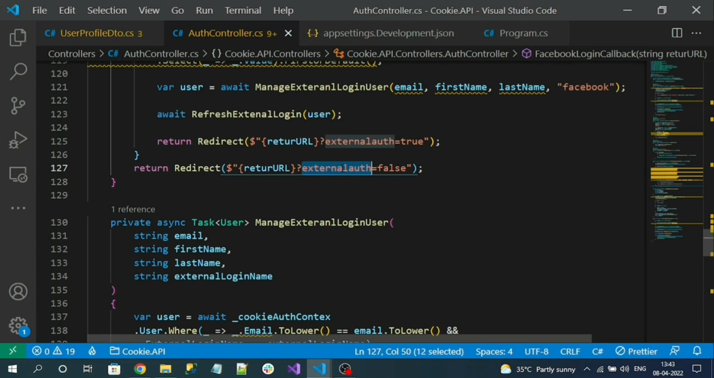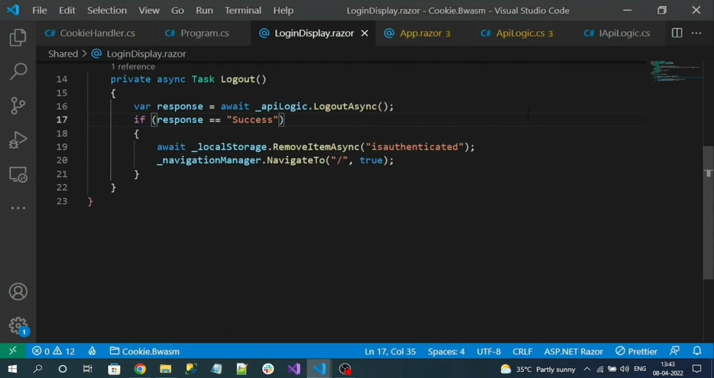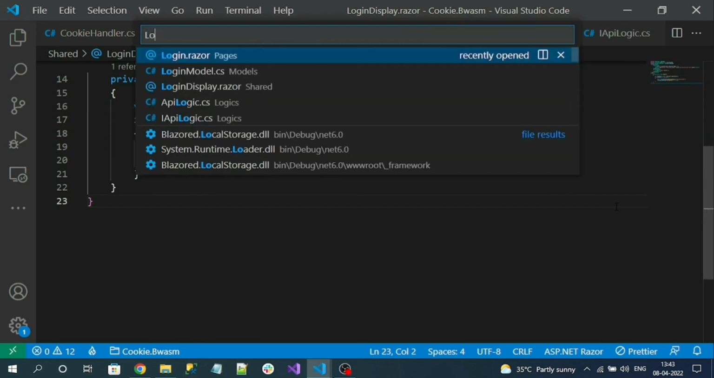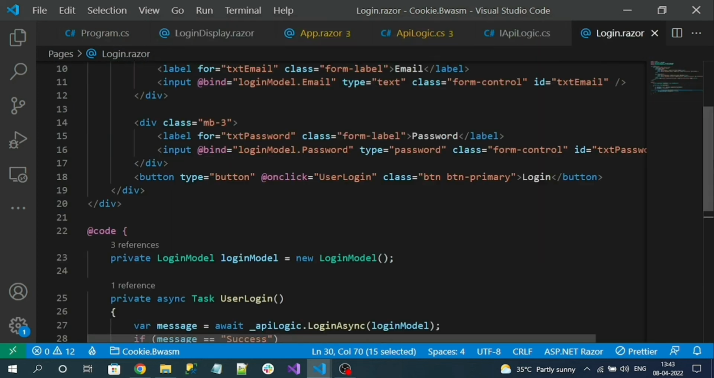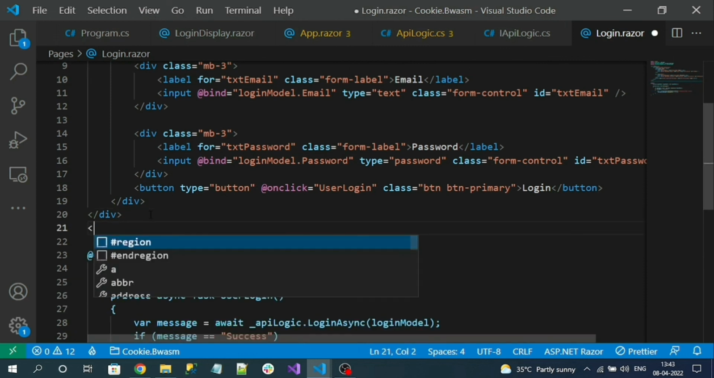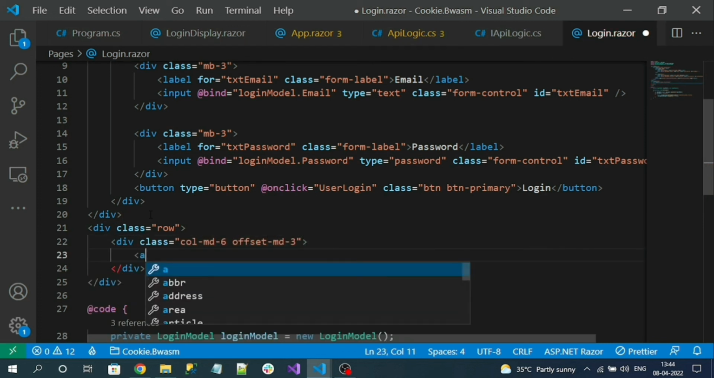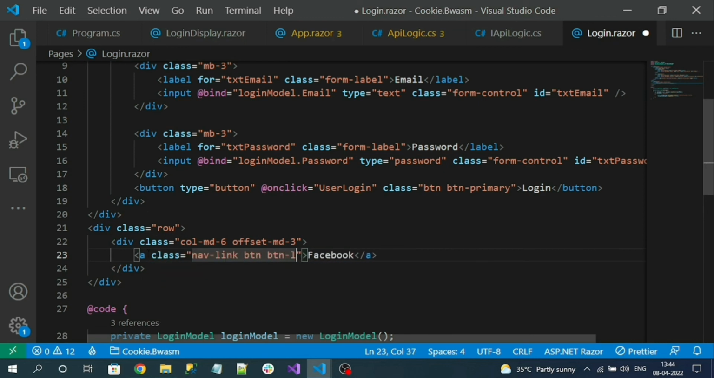API changes are done. Now get back to our Blazor WebAssembly application. Go to the login component, the login.razor page. So here what I will do, I will add one more button here under this. Okay, here I have added the Facebook link.